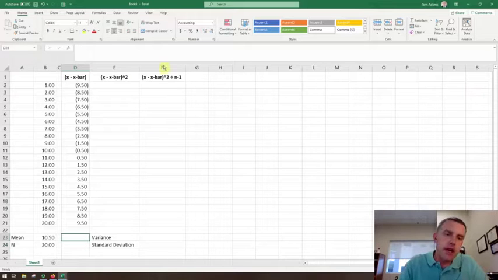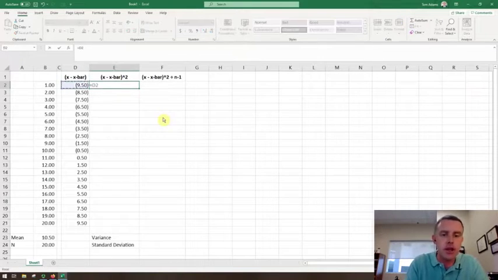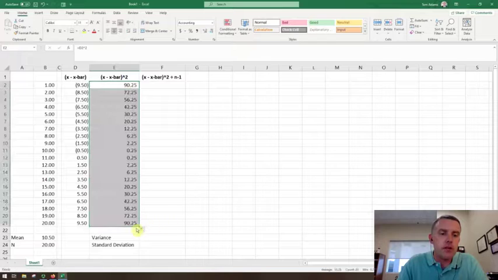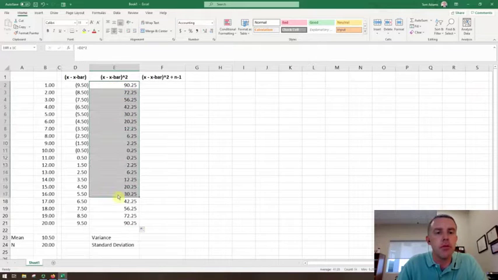The solution to that is simply to square each of these values, to get rid of the negative sign on the negatives. So we're going to take this and square it, and carry this down. And now we have a unit that we could add up.